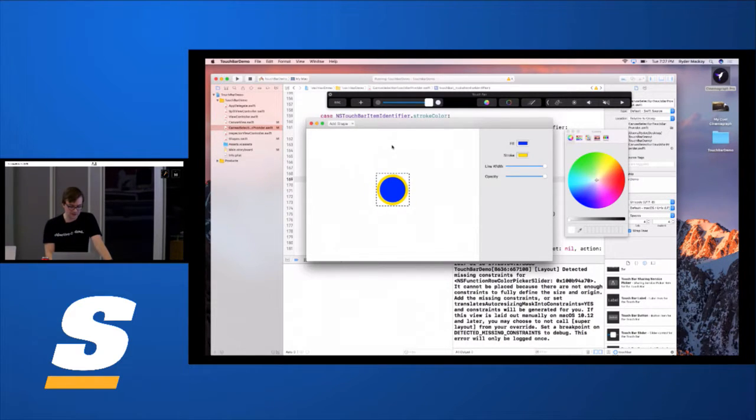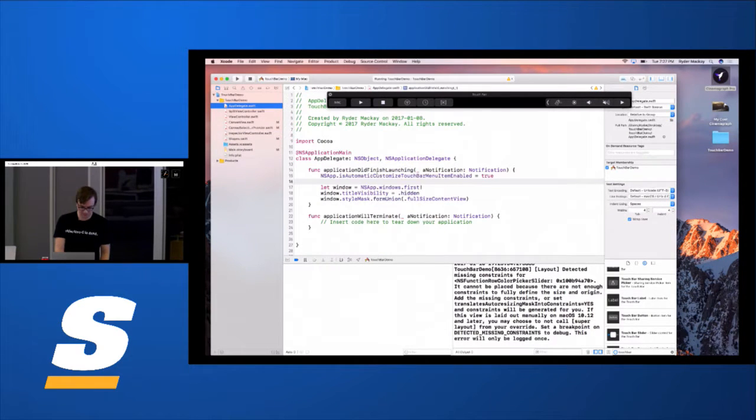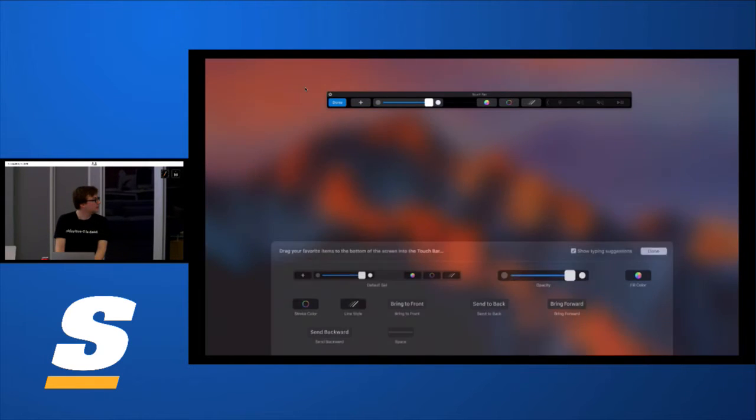So we set a customization identifier on the selection touch bar, and also early on in the app delegate, we set NSApp is automatic customized touch bar menu item enabled to true. So at runtime, the system in our view menu is going to create this customized touch bar menu item that will show the customized palette.